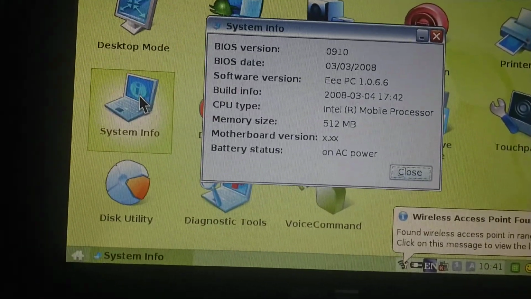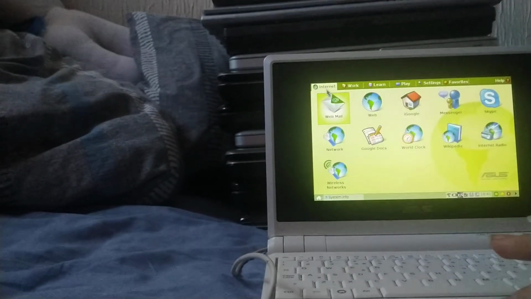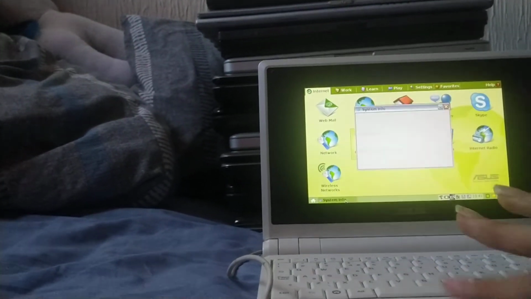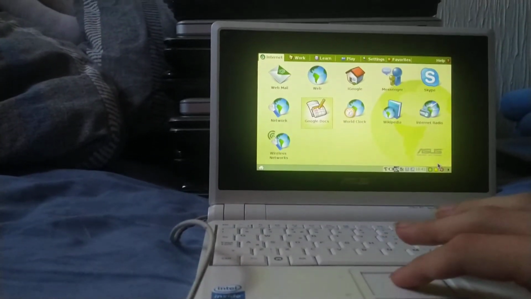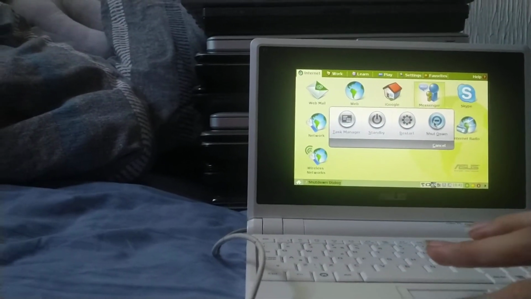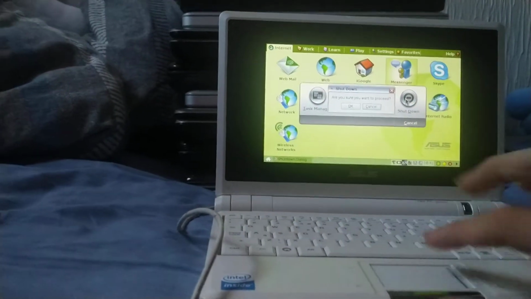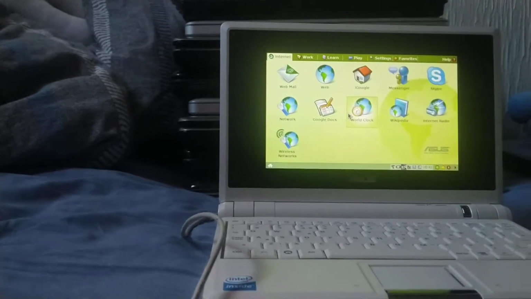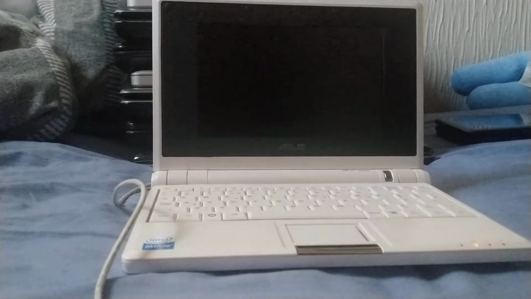It runs EPC 10.0.6.6. This has Wi-Fi issues for some reason. I don't know why. It just refuses to work properly on the mains. This is quite a good net surfer if the Wi-Fi worked. I'll have to test it out with other different Wi-Fis, but for now it's a cute little machine, but it has its flaws. So let's shut this thing down and move on to something a little bit nicer and bigger than this thing.